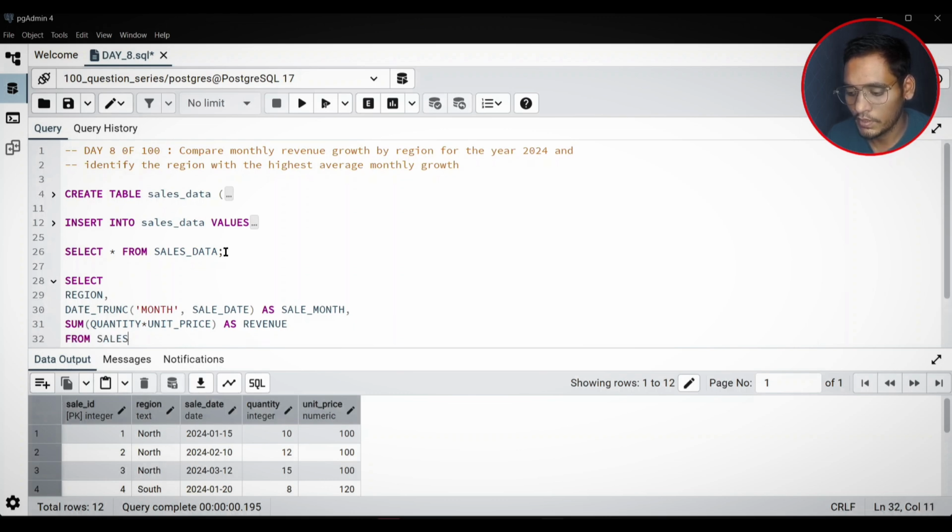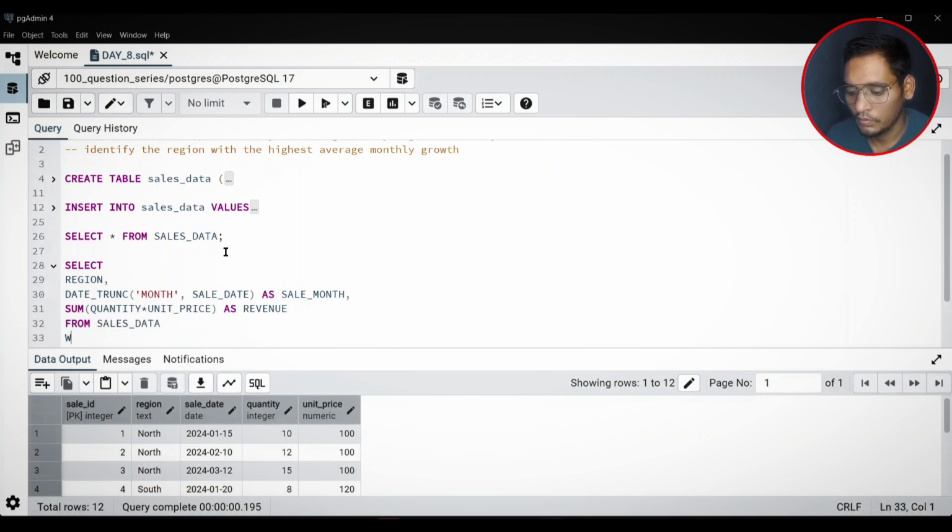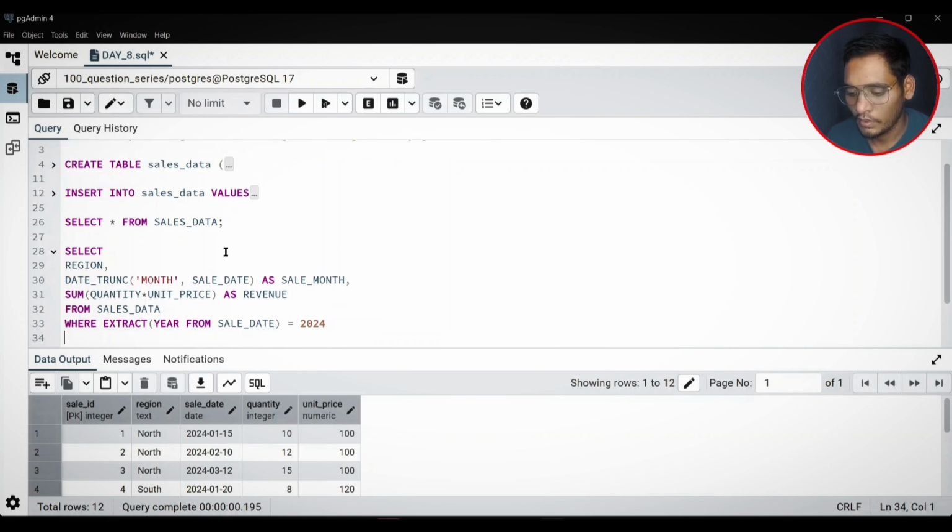From the sales data table, where we have to show the monthly growth only from 2024. So for that purpose I'm going to use EXTRACT year from sale date is equal to 2024, and then group it by region and sale month, and let's run this query now.